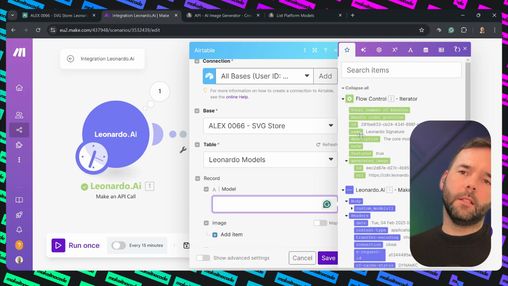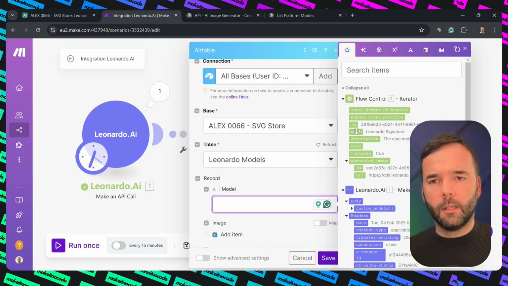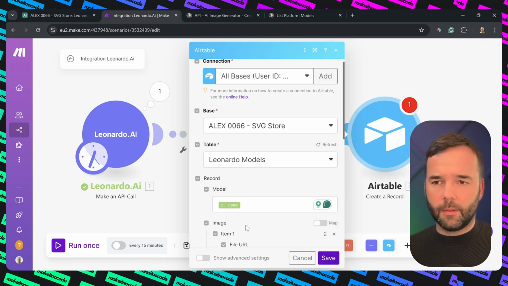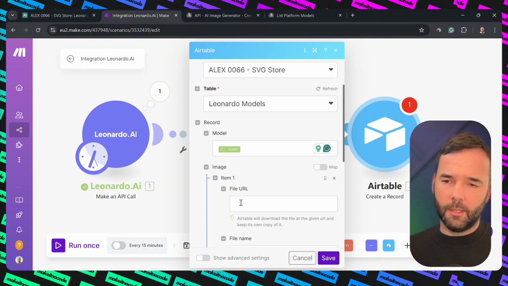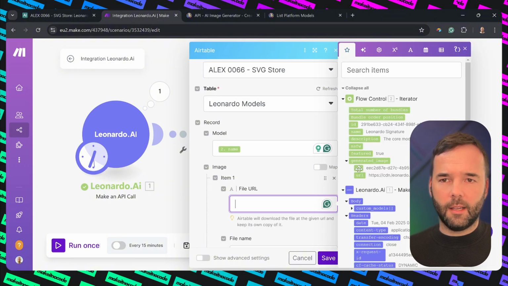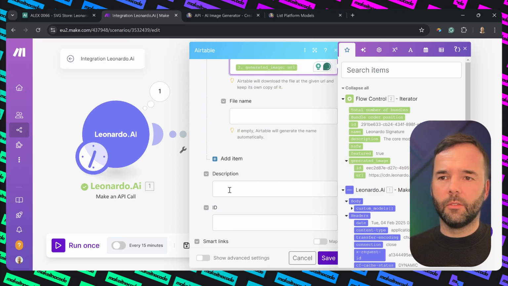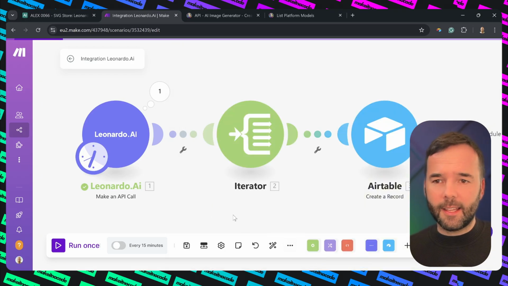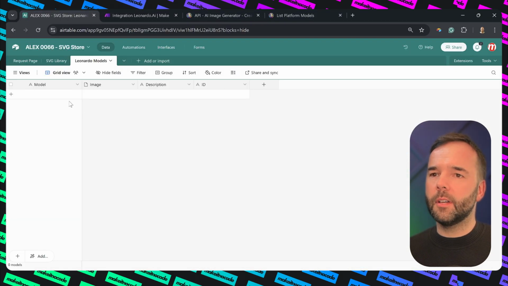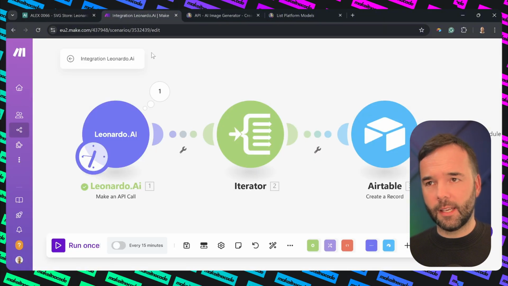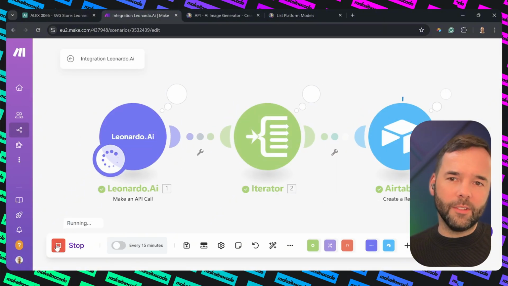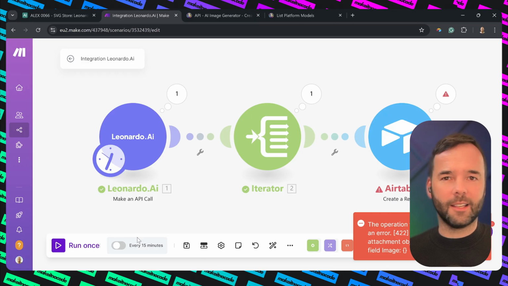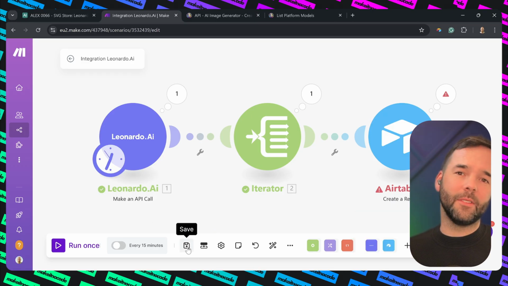And then the model is going to come from the name. And then the image is going to come from, let me show you. It's going to be the image URL right here from the iterator. And then the description is going to be from here, and the ID will be from here. So that's all I have to do. So now if I go over to here, back into my Airtable, I'm just going to run this once. So it should send it all. It crashed. Sometimes this happens within Airtable.